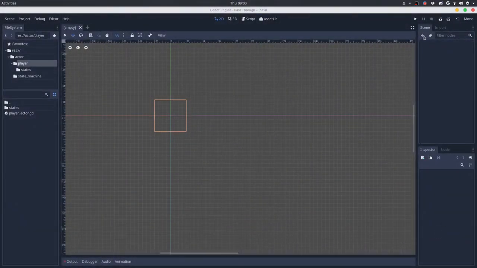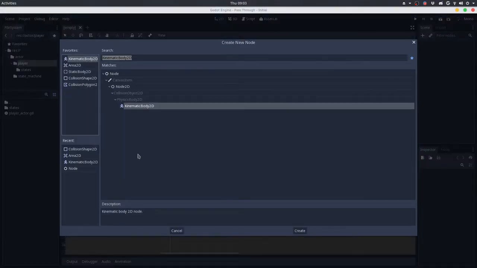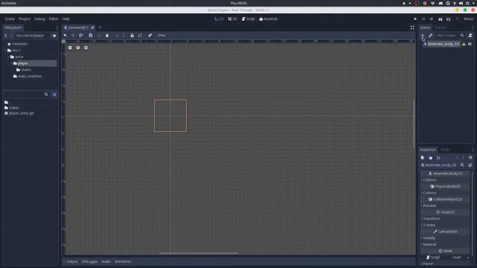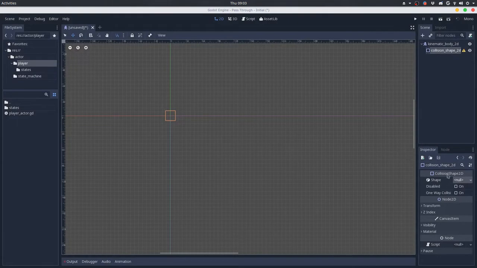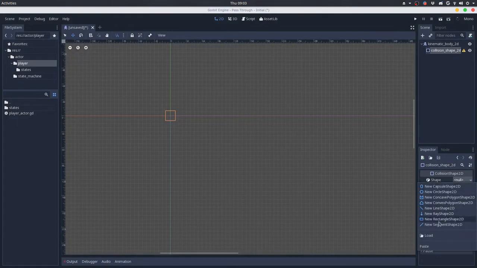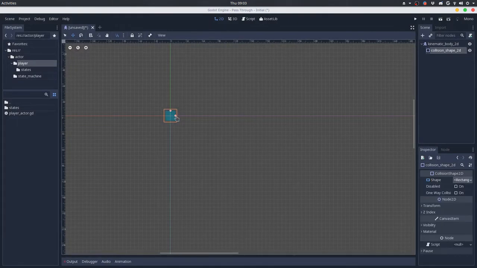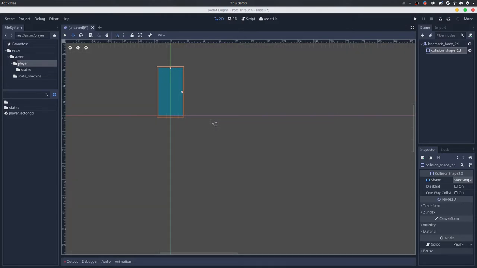Let's start with a kinematic body, which will be our platform actor. And let's also add a collision shape 2D here. I will create a rectangle shape 2D, which I will increase just a little bit. I also turned on the snapping settings. So you can see here that I have snap on. You can press S to toggle snapping, and you can press G to show or hide the snapping grid.